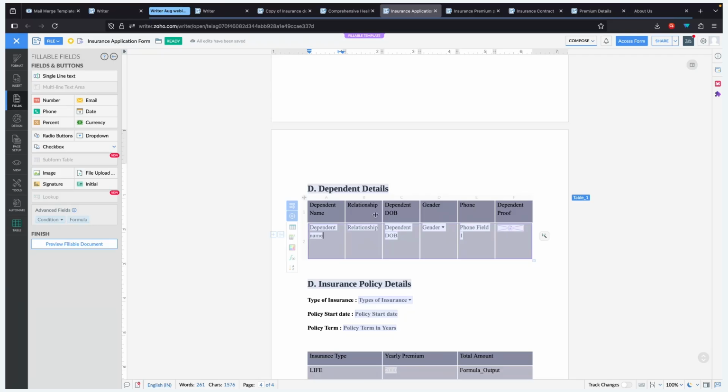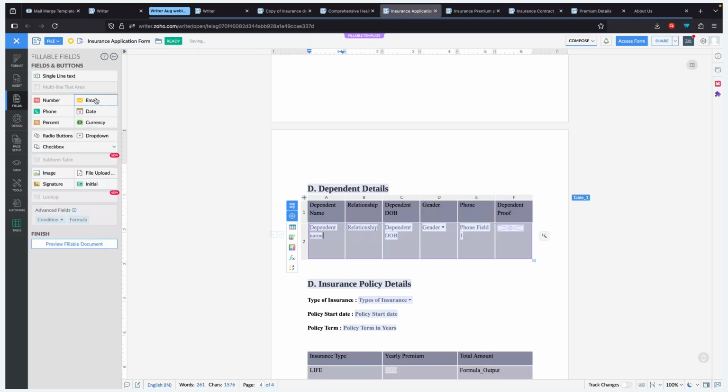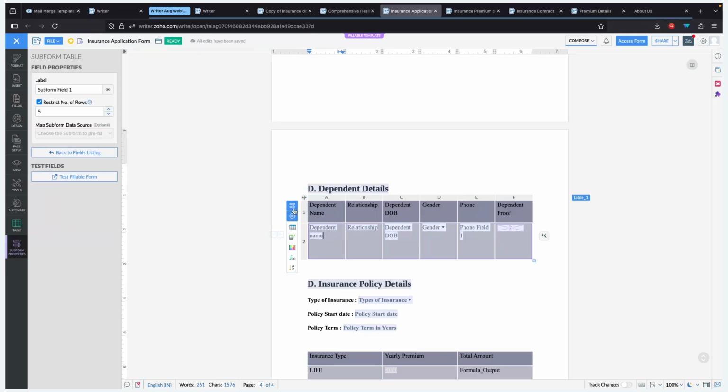So right now in this configuration section, you can see an option to restrict the number of rows that can be created. So let's just say I wanted them to create 5 rows. I'll have the option to restrict the number of rows, so an applicant can add only 5 dependents according to my configuration.